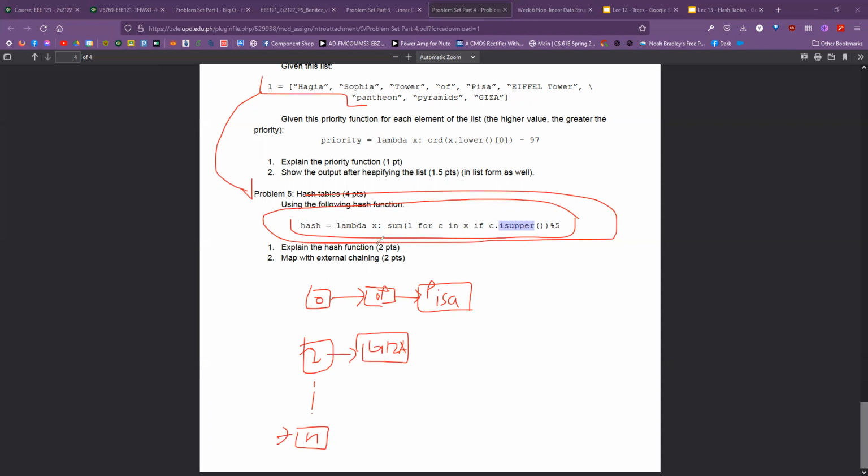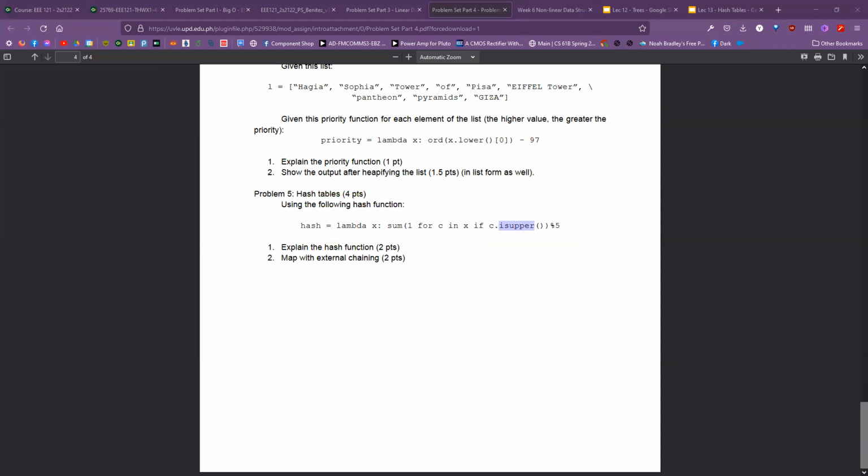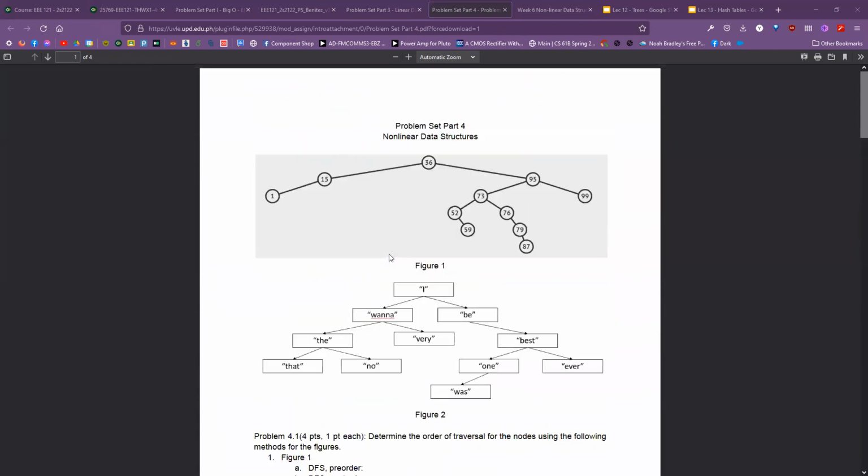So, that is the end of problem set part 4. Do we have any questions? It took us around 1 hour to go through all the items. So, how many hours would it take when you actually answer it yourselves?